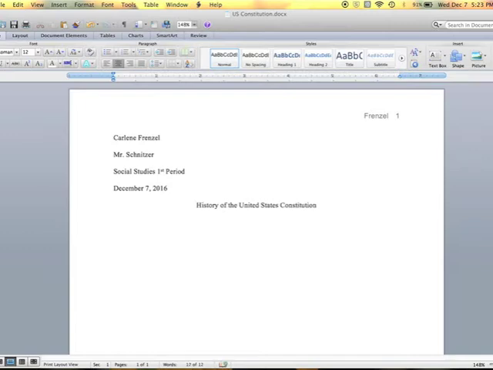Now you're ready to begin typing your paragraphs. Don't forget to indent each paragraph. You do that by pressing the Tab key. Continue typing the first and second paragraphs until you get to line 15. At line 15, you will receive further instructions.